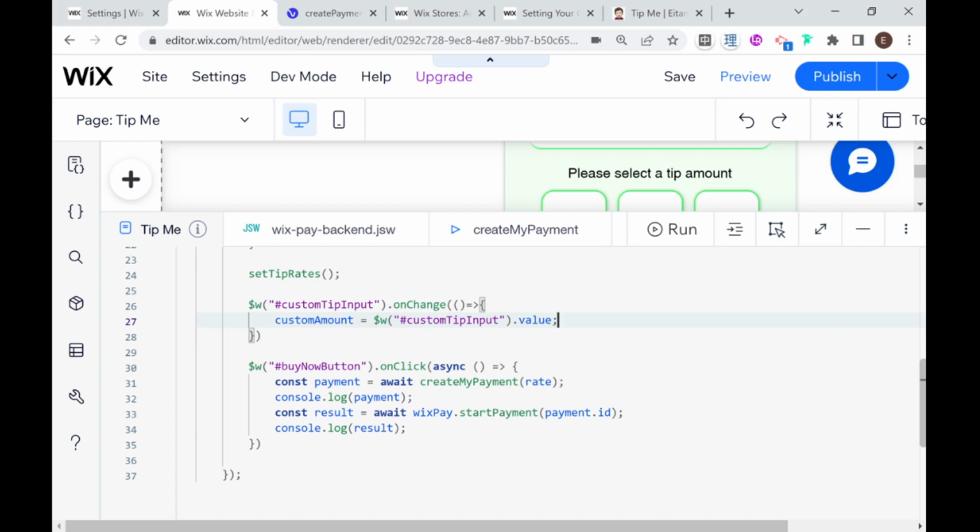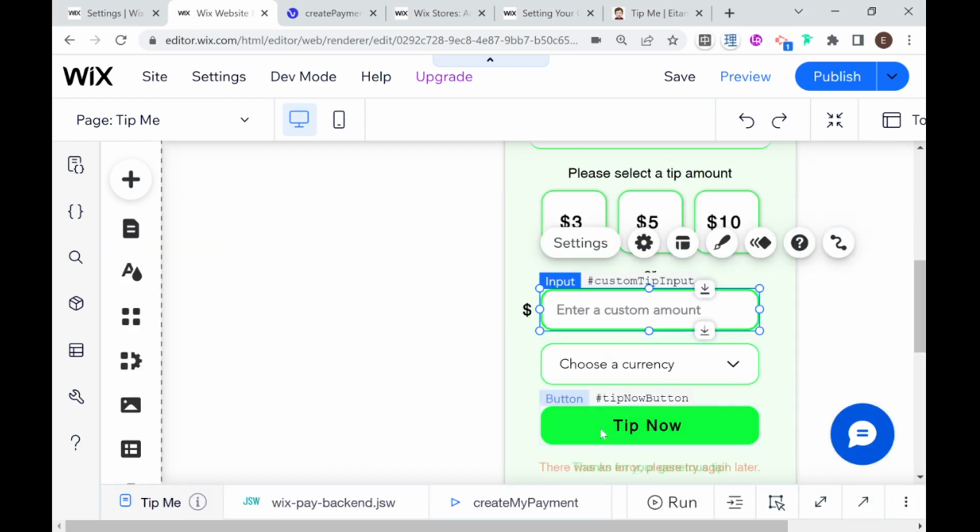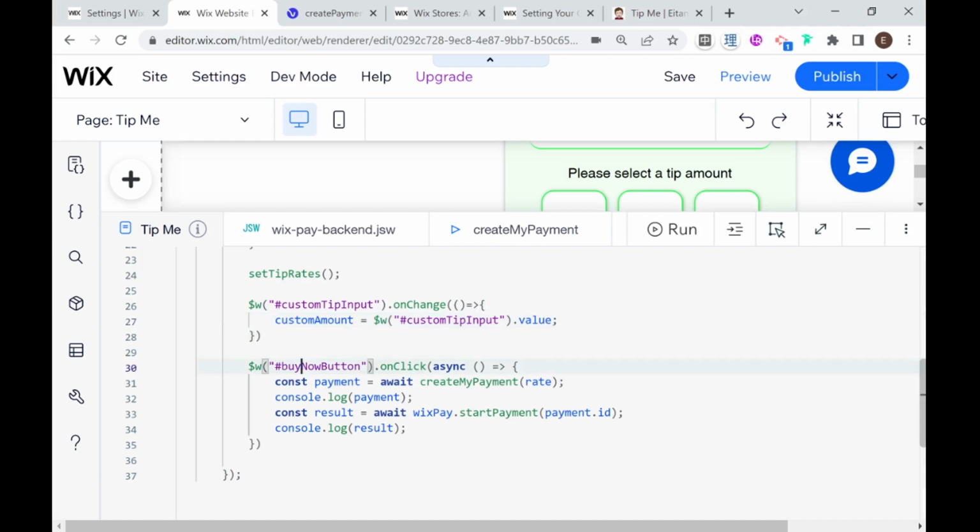But first, I want to make sure that it's connected. So this now is called tip now button. So I'm just going to change buy now to tip now. And this is, again, what I demonstrated in the previous tutorial. This is essentially taking the create payment from the back end and then actually starting and initiating the payment sequence on the front end.